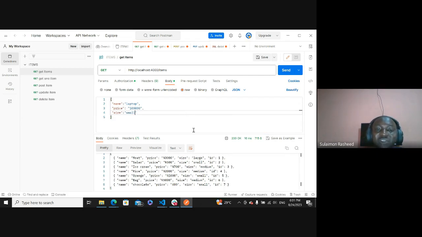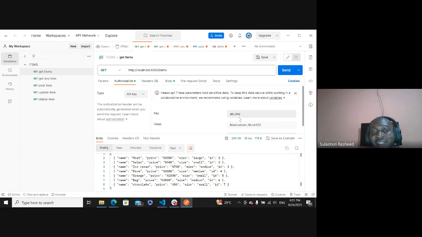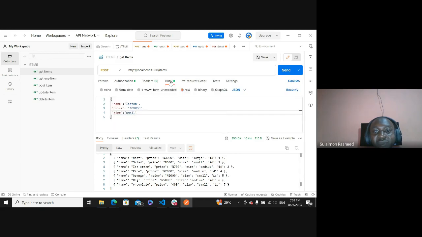And we just said not everybody will be able to post. So for you to be able to post, we need your API key, which we have entered here, right? You have to enter your API key. Now we have done that, and we want to go ahead to post. So I'm going to change this one to post now. Post an item, okay? And this is what we want to post. Munirudin will be able to post now. Let's go. Send.